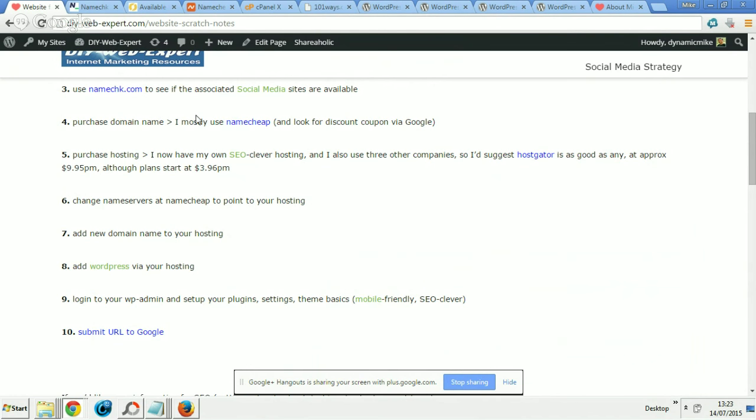Then you want to purchase some hosting. Now, I've got SEO-Clever hosting. I have my own hosting company now, in fact. If you want to buy hosting from me, I can sell you SEO-Clever hosting. But I'm not trying to sell you hosting, by the way. I'm just saying I do have it personally.